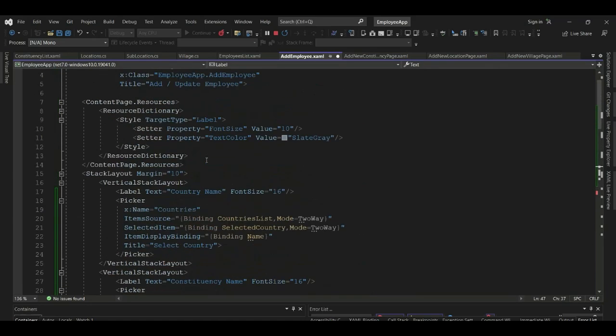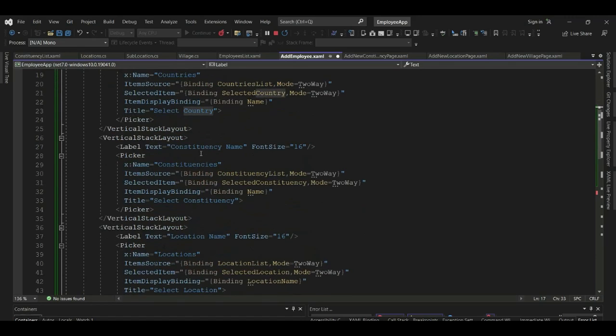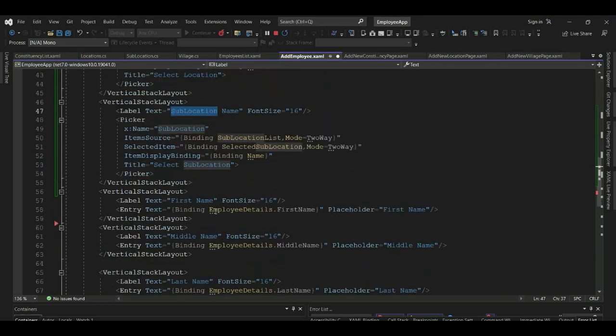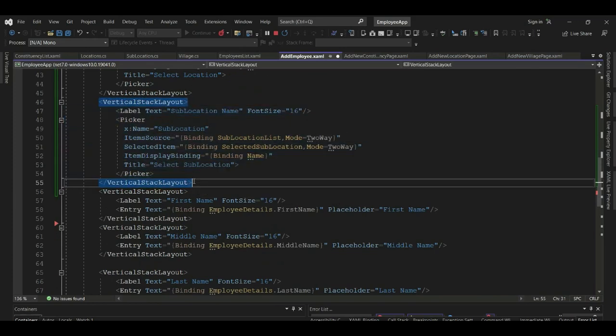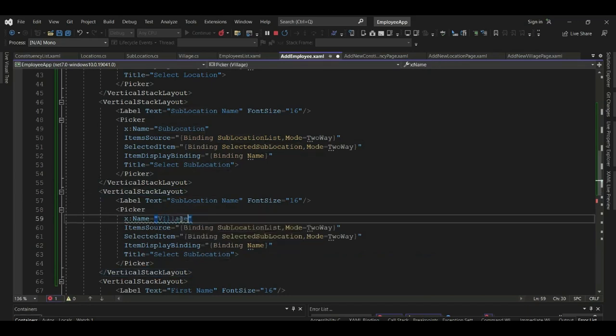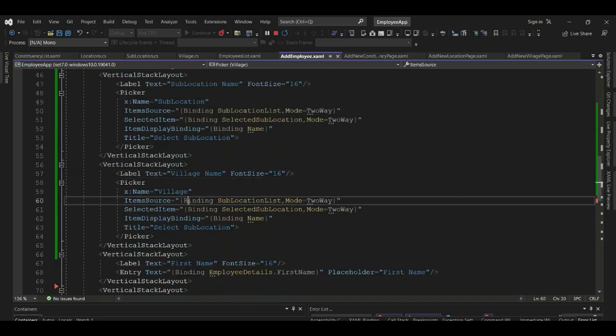So you can see our cascading list will be: select the country, then you select the constituency, then the location, the sub locations, and finally the village. So for the village, you are just going to load the villages that are tied to that sub location. So this will be village name. Then here it says select village.